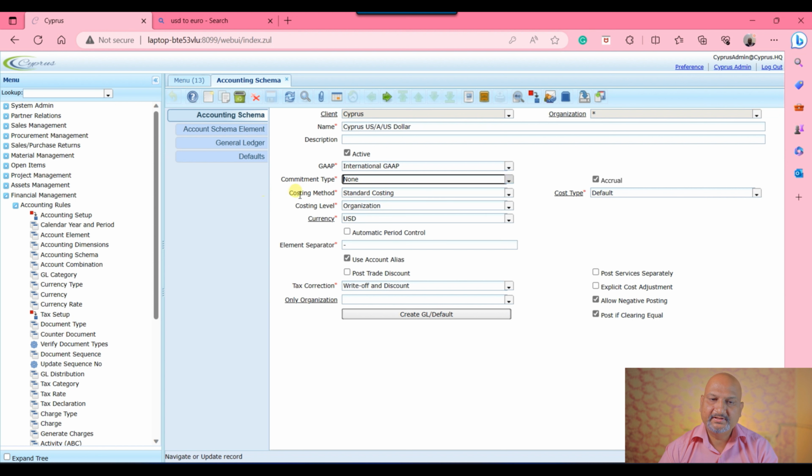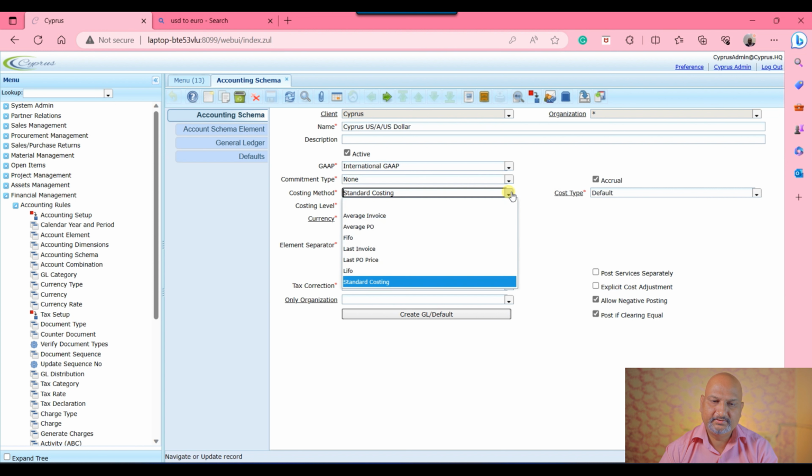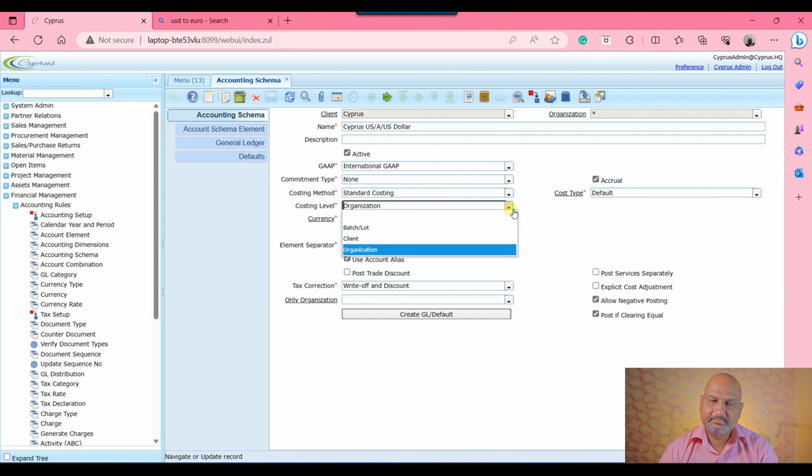Thereafter, the costing method, so you just need to select the relevant costing method out of the given costing methods. The costing level represents the level on which you want to generate the cost of the product, so you would be able to define whether it is organization, client, batch, or lot. Thereafter, the base currency of your organization, so you would be able to define it here.